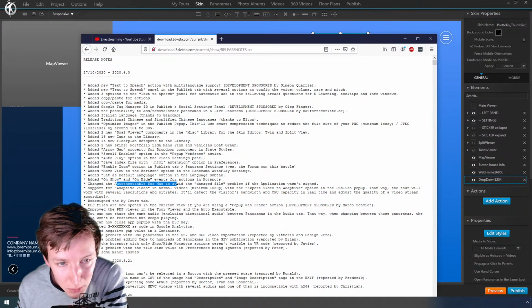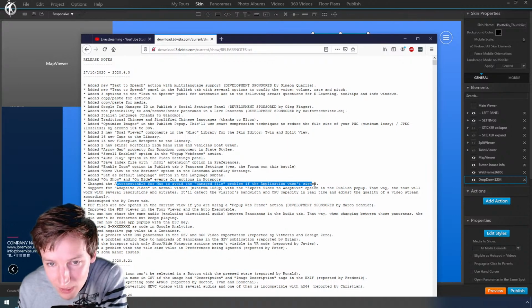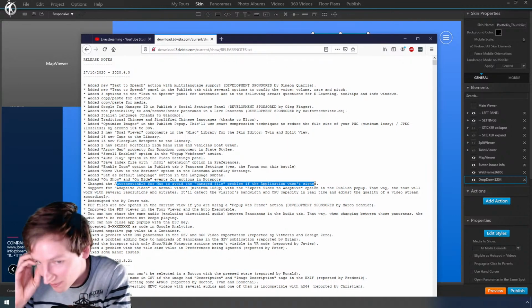Change the Autoexecutable for Mac to avoid damaged file problem if the application wasn't signed. Well, sorry guys, I don't use Mac.